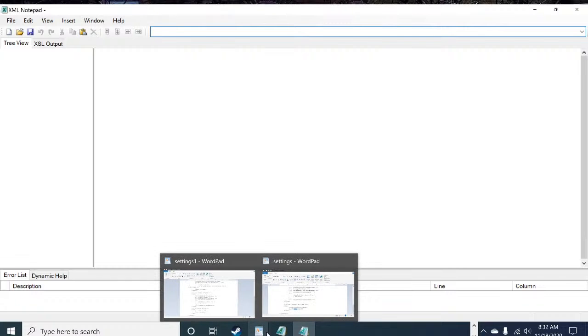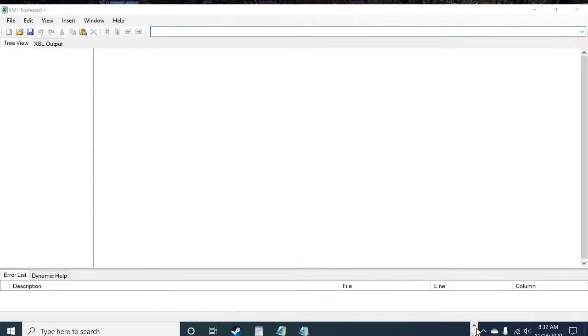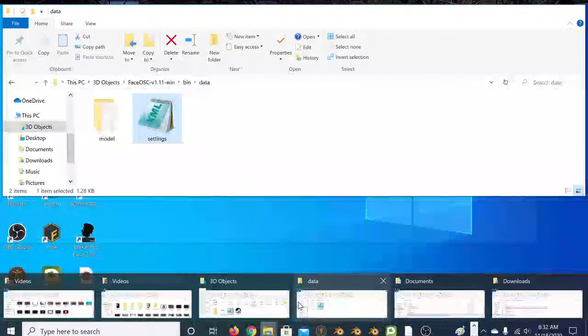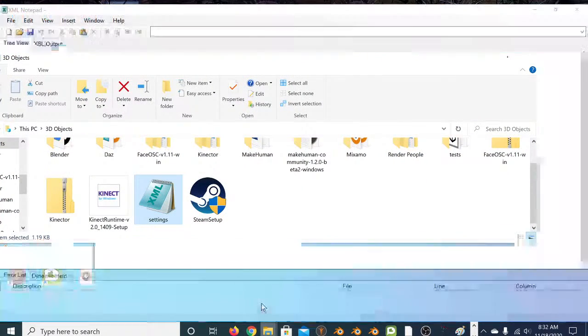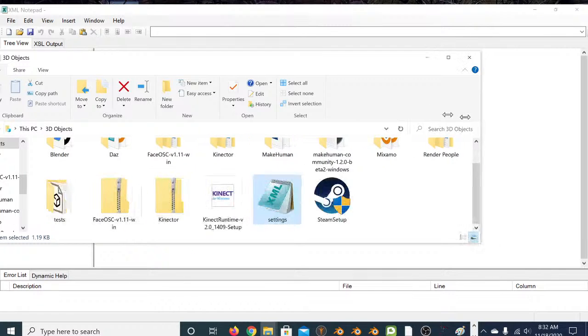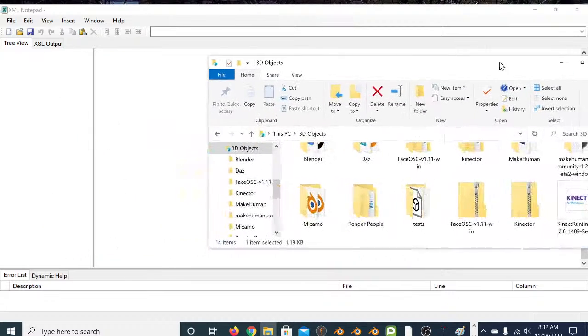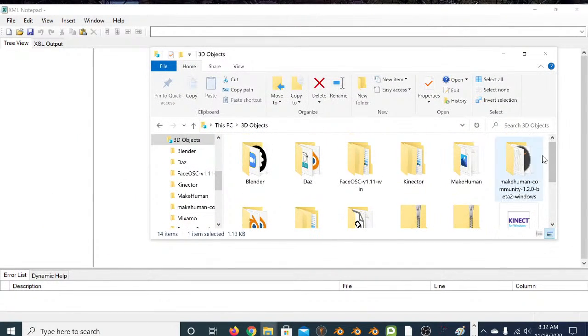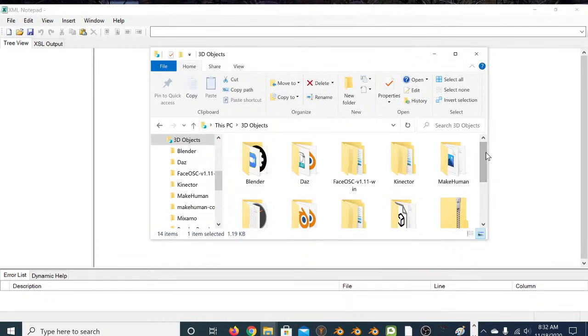Sorry about that. Let me find that file again. I'm just trying to locate stuff. So where was I at? In 3D objects. I'm trying to make it a smaller folder so you can see what I'm doing. There we go.